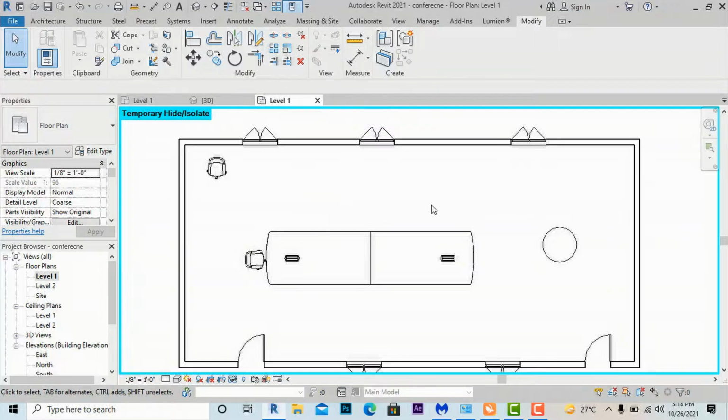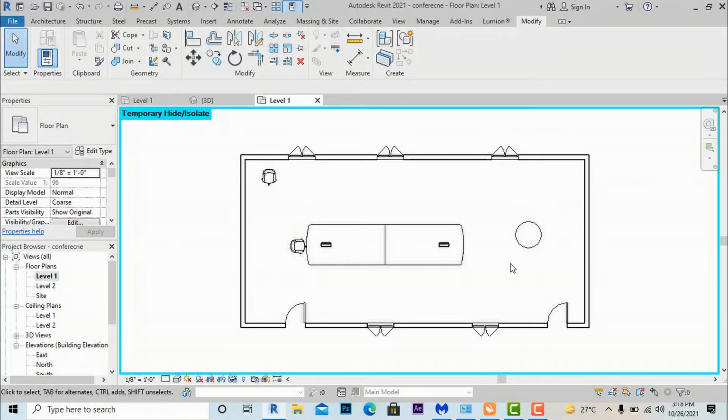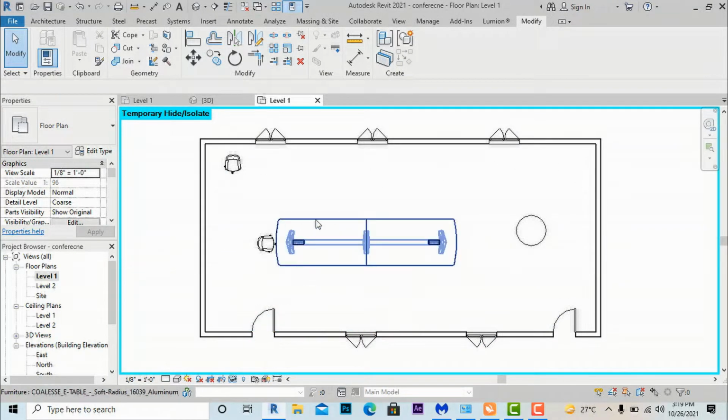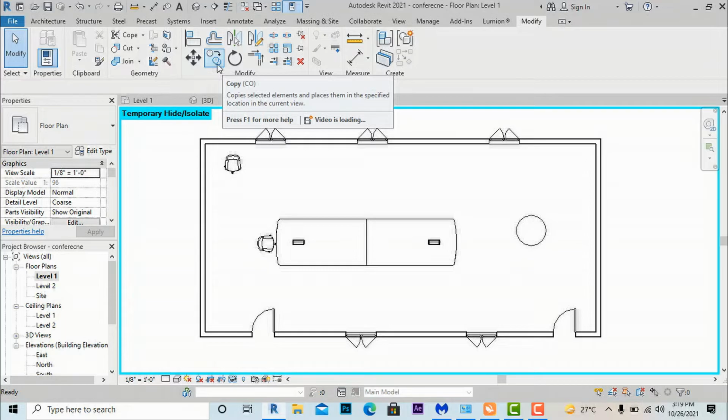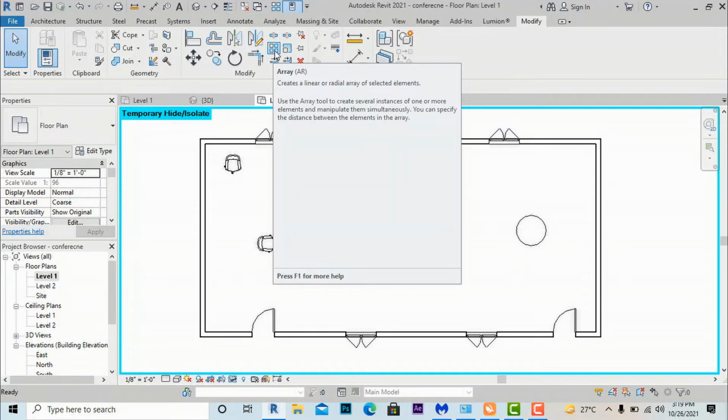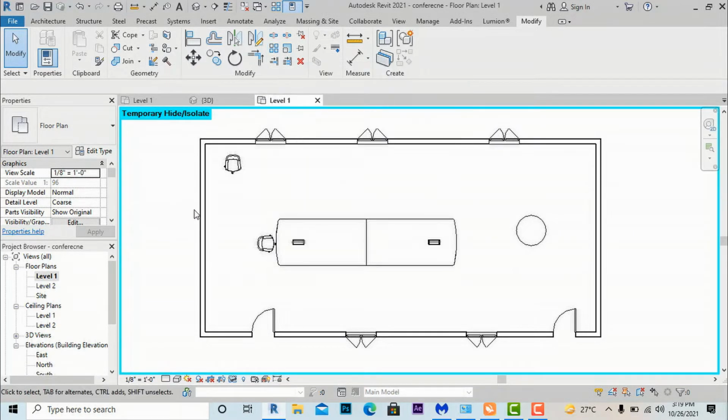I have selected one conference room, and we'll place these chairs around this conference area and this table with the help of array. The array command is basically used to copy things at a faster pace. Instead of copying each one by one, you can select this array command. There are two types of array: one is linear array, and the next one is radial array.